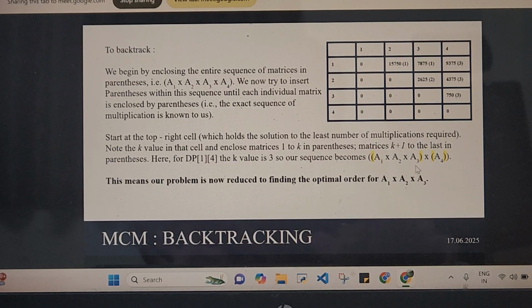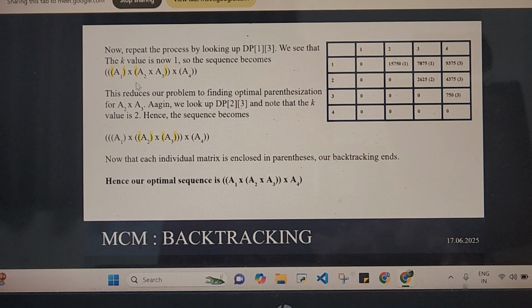Whenever you have a sequence of matrices, whether it's 2, 3, 5, 8, whatever number of matrices, again your starting point is I, ending point is J. So you go to the corresponding cell, again you find the k, you will split it over there. You continue this until every split becomes a singleton matrix. Now you know this is the final sequence.